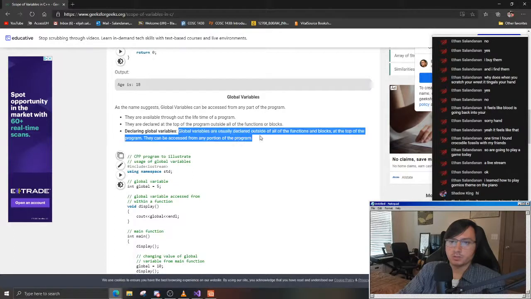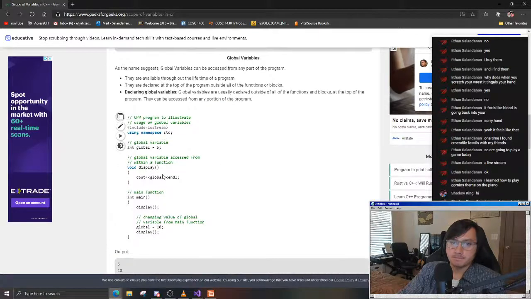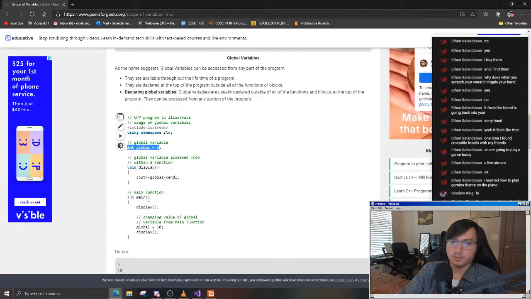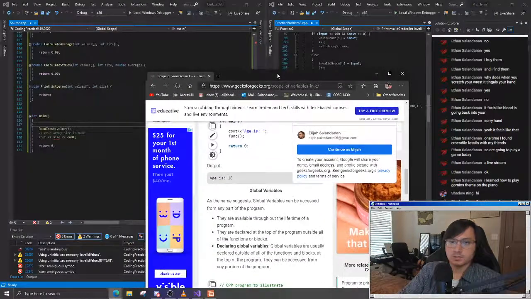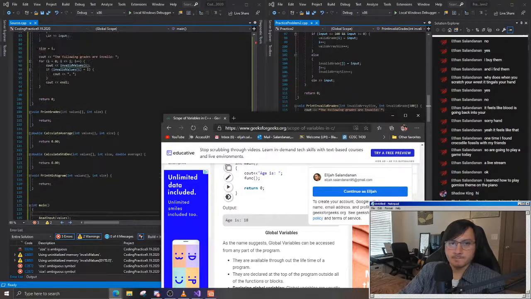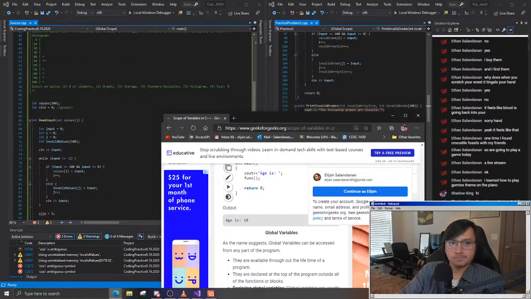Global variables are usually declared outside of all the functions and blocks at the top of the program. They can be accessed from any portion of the program. Here's a global variable outside of display function and main function. This is what I want. But it doesn't seem to be working properly somehow. So here it is.